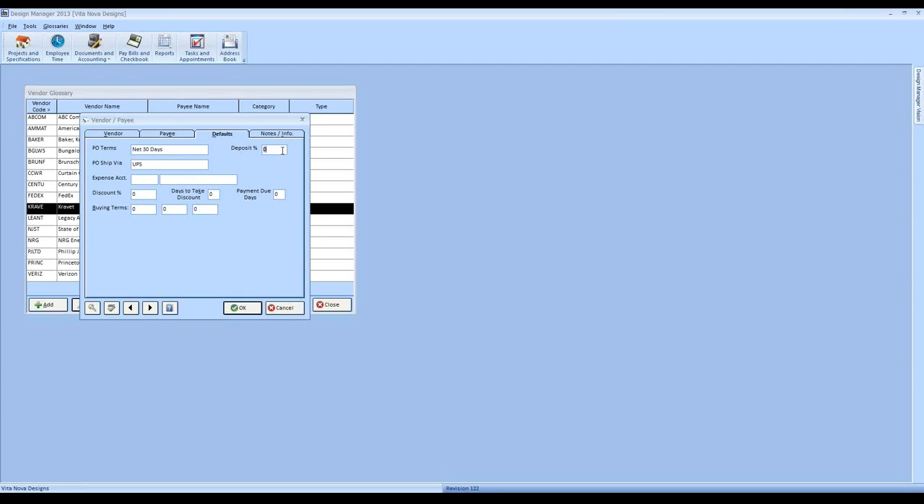Further, the deposit percentage. If your vendor requires a deposit up front before processing the order, go ahead and put your deposit percentage in here. Design Manager will automatically show that on all of the components. And more conveniently, on the purchase order itself, it'll total up that deposit for you, so both you and the vendor are reminded that you're going to need to remit payment before they process the order.